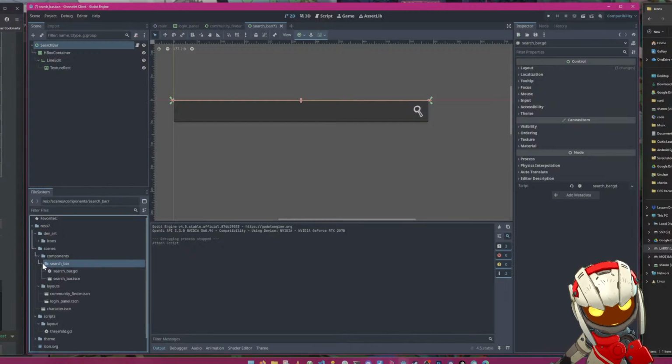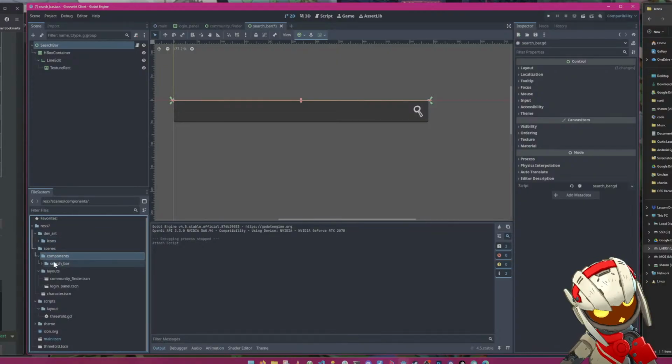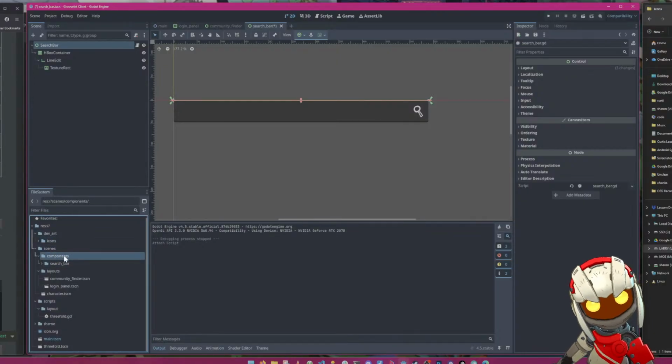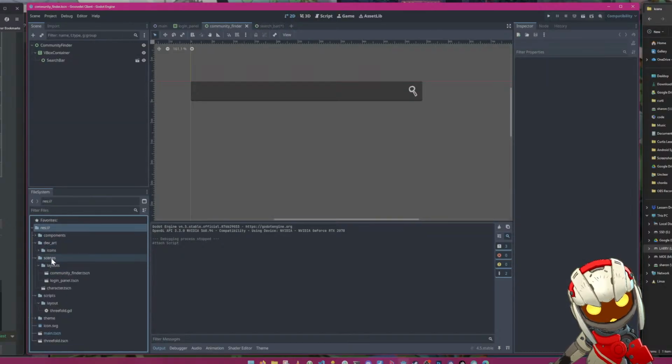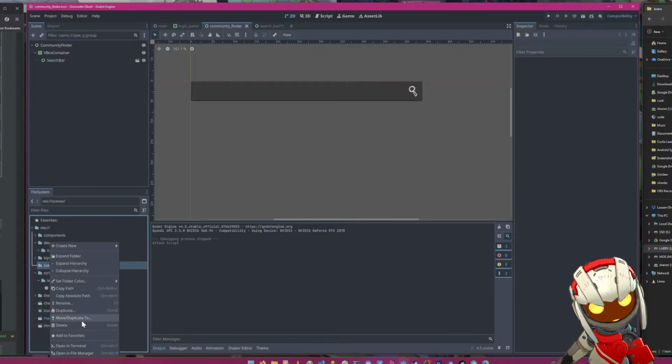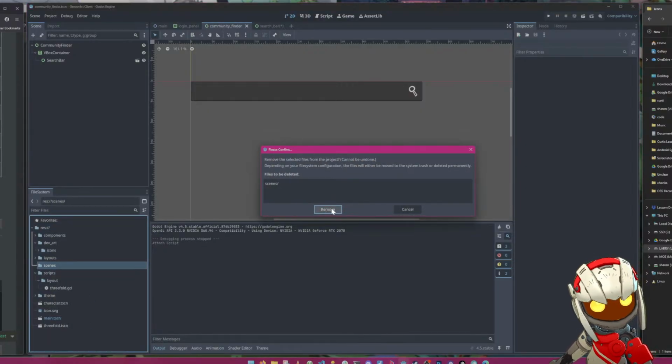This is a combined component, but then it doesn't make sense to have this in a scenes folder anymore. In fact, the scenes folder might not make sense. Components and layouts should just live at the top level. So we'll pop them out here to the top. We got components, we got layouts, and we got character, which is kind of its own thing. We'll figure that out later. We'll get rid of this scenes folder. Delete. Remove.